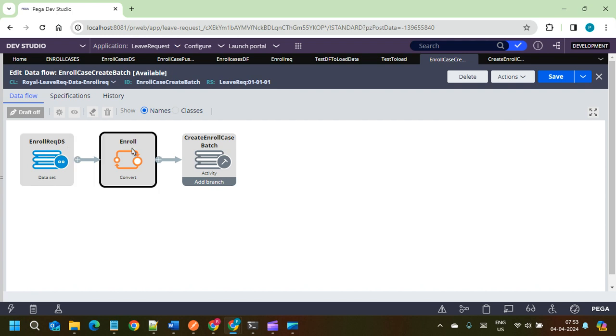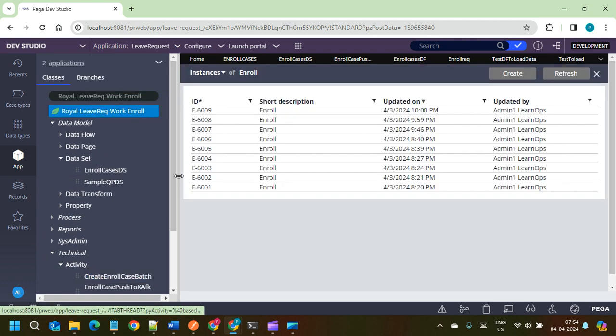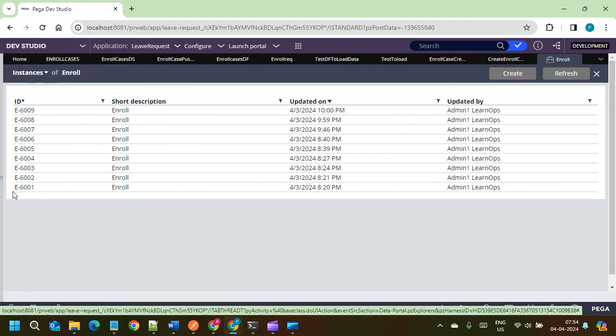records, 50,000 plus 2 records, convert them to work class and call this activity to create the cases in our application. First of all, how many cases do we have in our application for the enroll? We will see. This is the enroll. We have 9 cases present here.